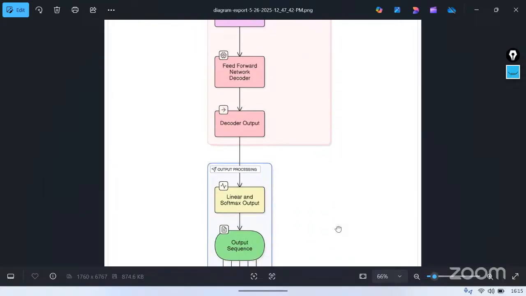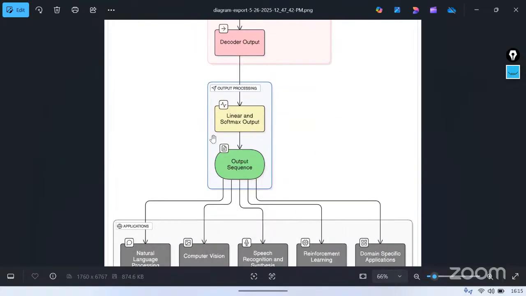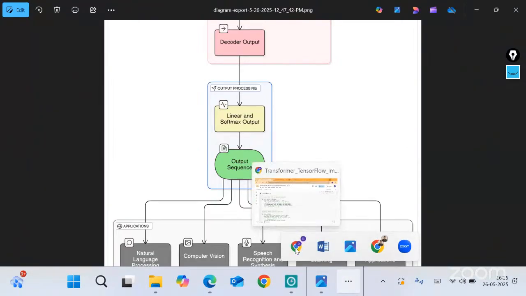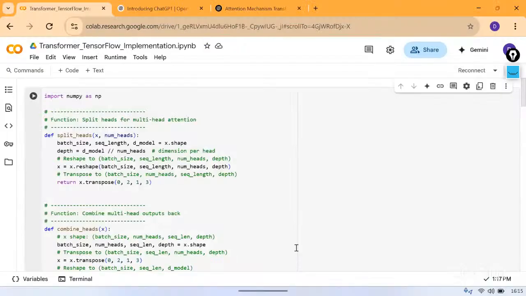This decoder output can be used with the softmax activation function to form a linear output, and these output sequences are useful for all these operations. I hope it is clear. Mostly we use this for natural language processing, and for domain-specific areas like healthcare, finance, and genome sequencing. This is a very important architecture, and nowadays we use it everywhere, like generative AI and others.